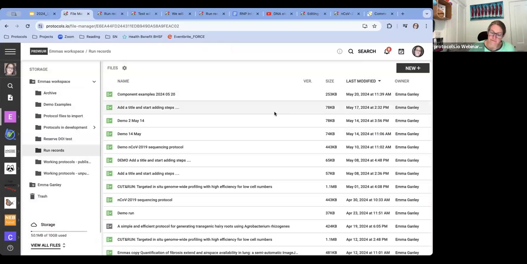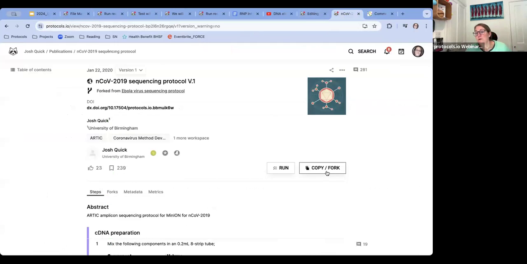I must cover forks and copies because Ramiro asked and then he had to leave. So to make sure I've covered that for him, the difference between fork and copy. When you look at a protocol, any published protocol will have this. You've got the run button and then you have copy and fork.